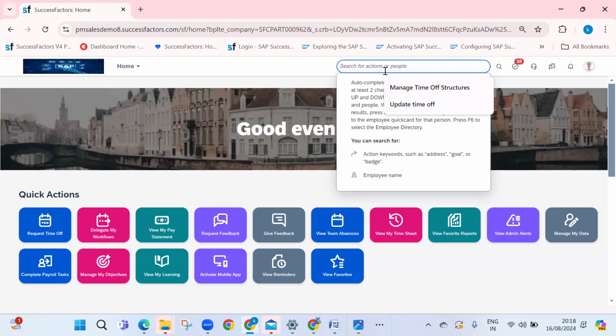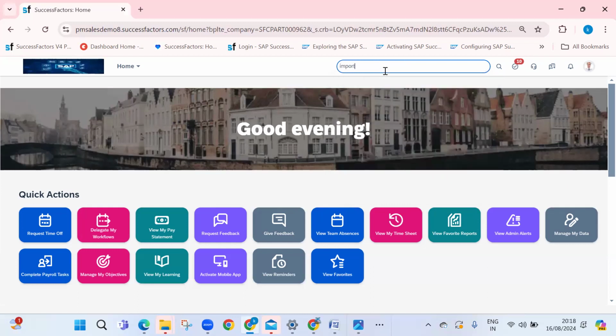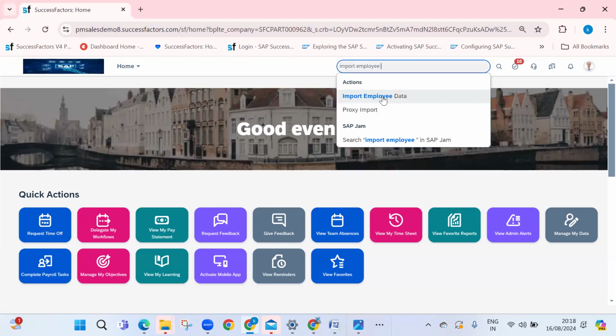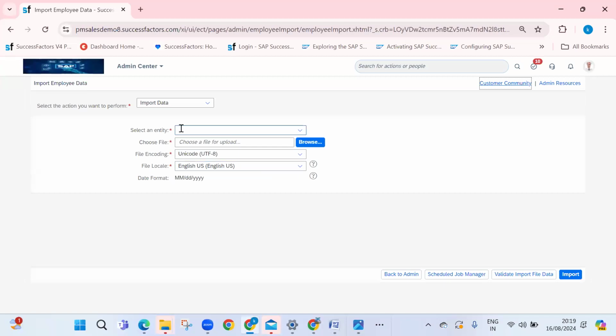To do that, I will be going to import employee, where I'm importing an employee into the system. Import employee data. I hope you are clear with my voice and the subject I'm giving. If there is any problem, you can let me know.